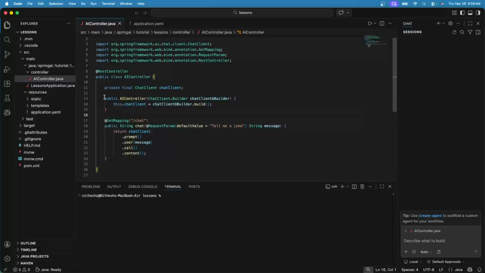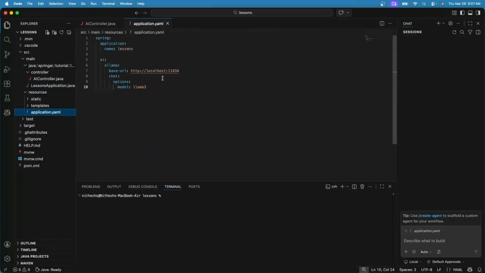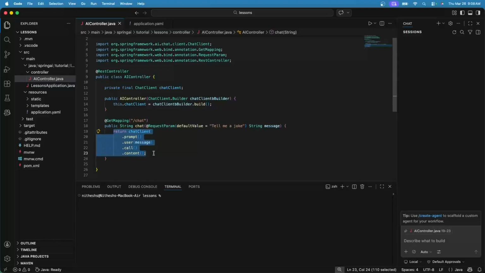Let me go through this code once again. This chat client builder here is auto-configured by Spring Boot based on the LLM provider we defined in the properties file. These are foundational methods, no complexity, just send a message and get the response. So let me go through what these methods do.